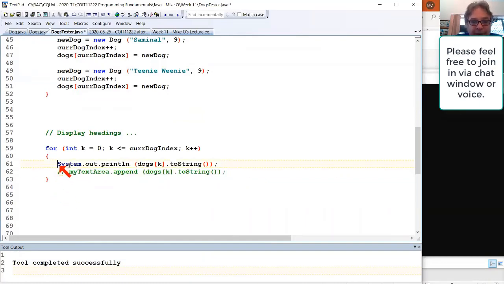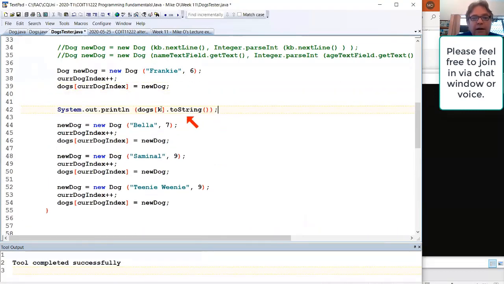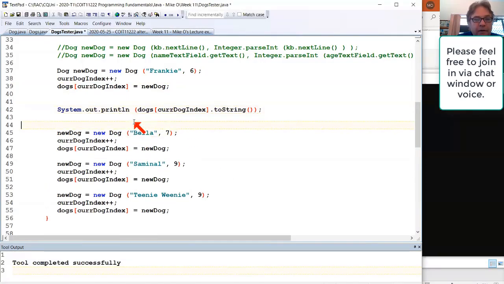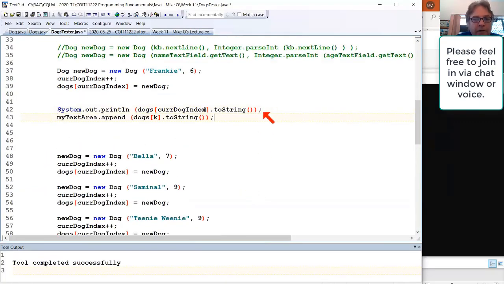So if you want to just display the current doggy up here, pretending we'd say dogs current index .toString, or if you want to display them in a text area, it'll be my text area .setText dogs current dog string toString. Okay, I don't have the text area, so I'll leave that out. But that's going to display the current dog. I'll put that message out to the screen just so we can make that really clear.